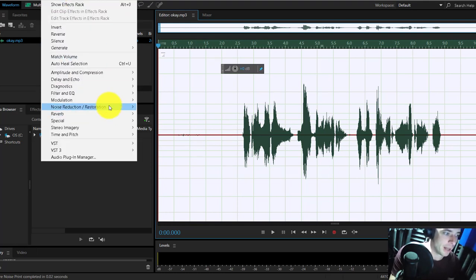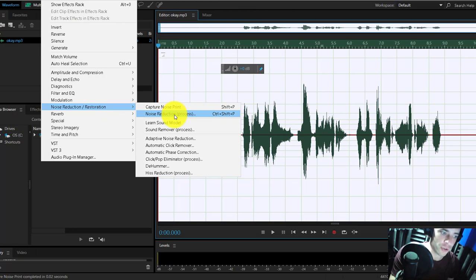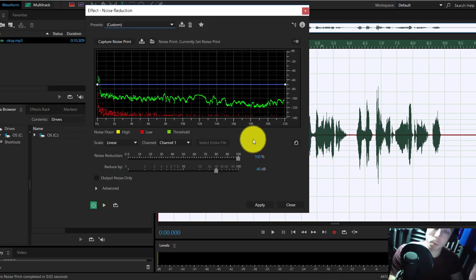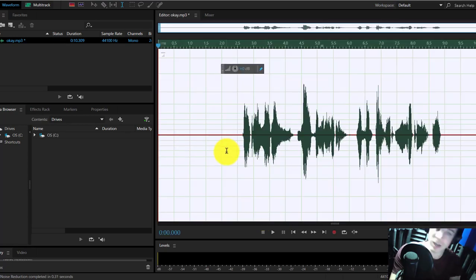And once I've done that, I'll then just simply go to noise reduction process, and it'll build the profile for me. All I need to do is apply, and then that's quiet. So if we listen again, you'll hear that it's quite quiet.